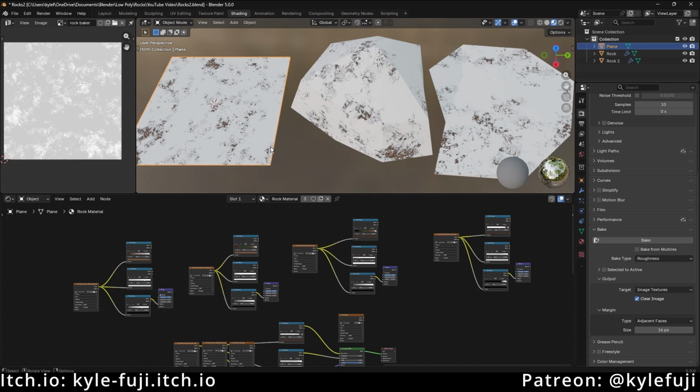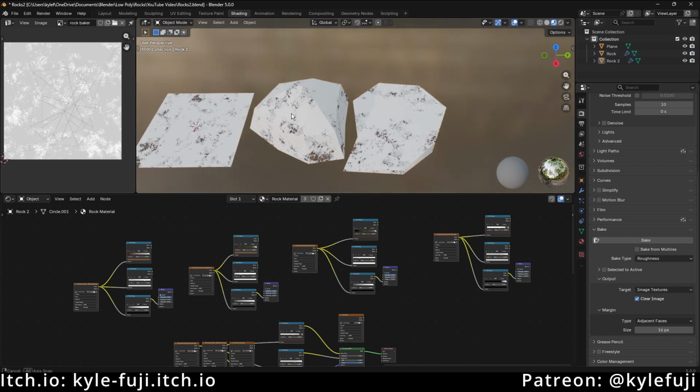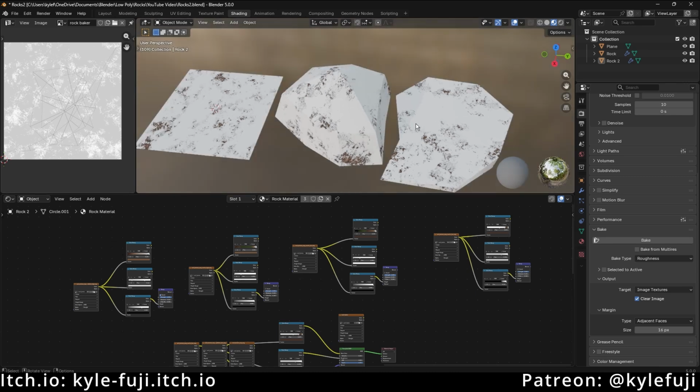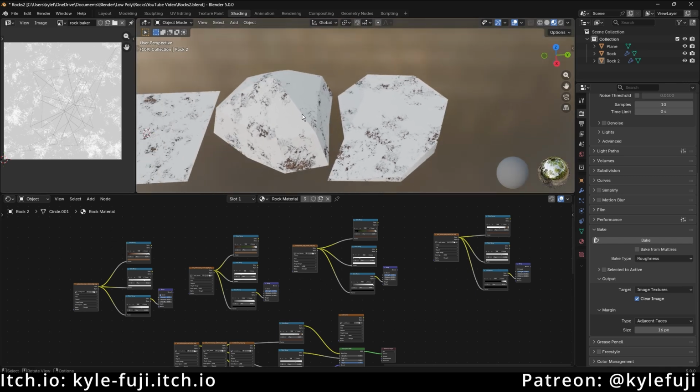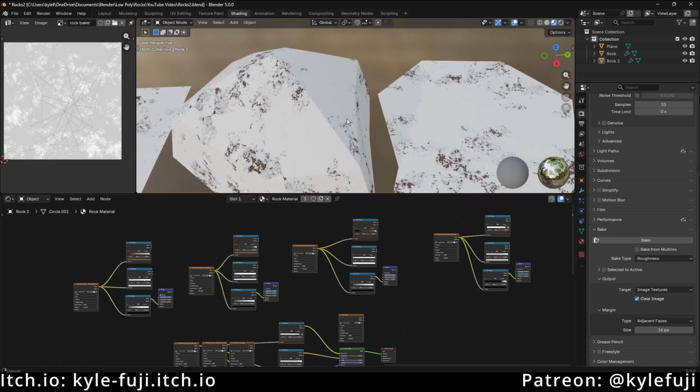But in the next part, what I'm going to do is put these into an atlas. I'm going to take each of these rocks and map them into the atlas so that they can all share the same material. So these 4 textures will all be sharing the same material, and we'll have 4 rocks, each looking unique, but they're all going to be sharing the same material. And then we can bring that into the game engine.